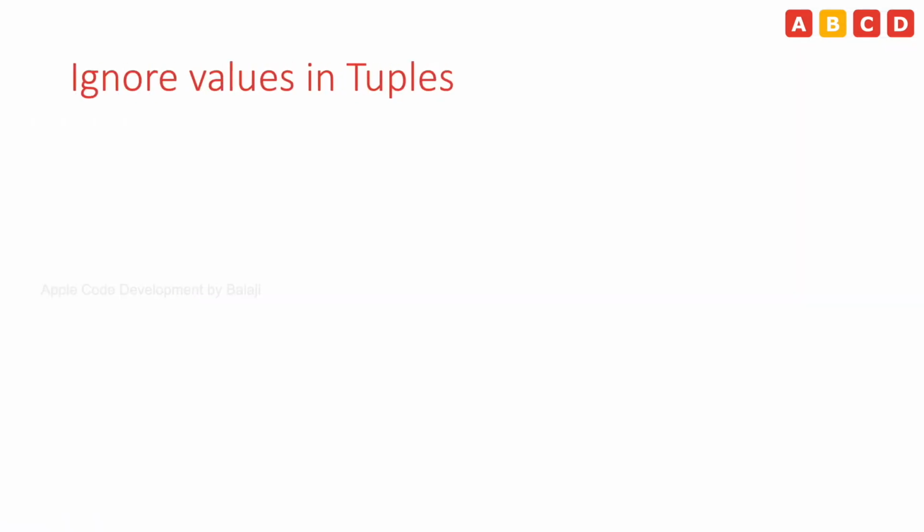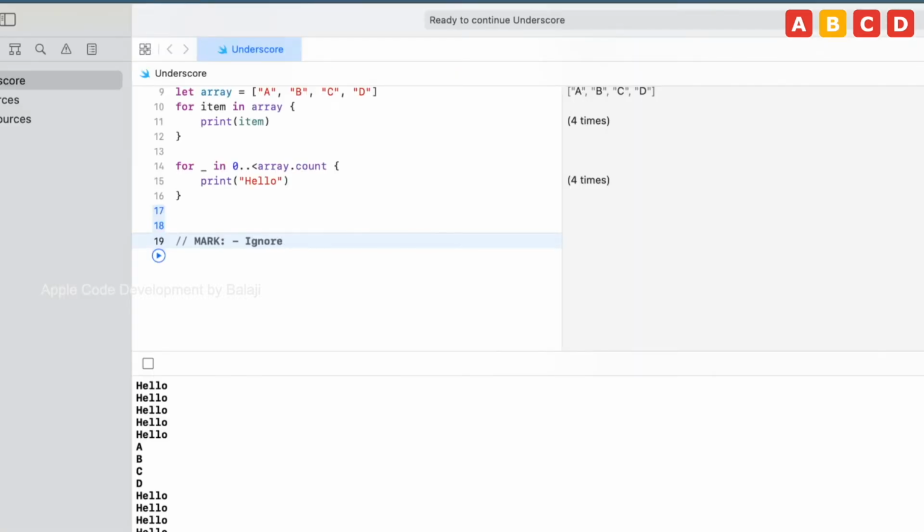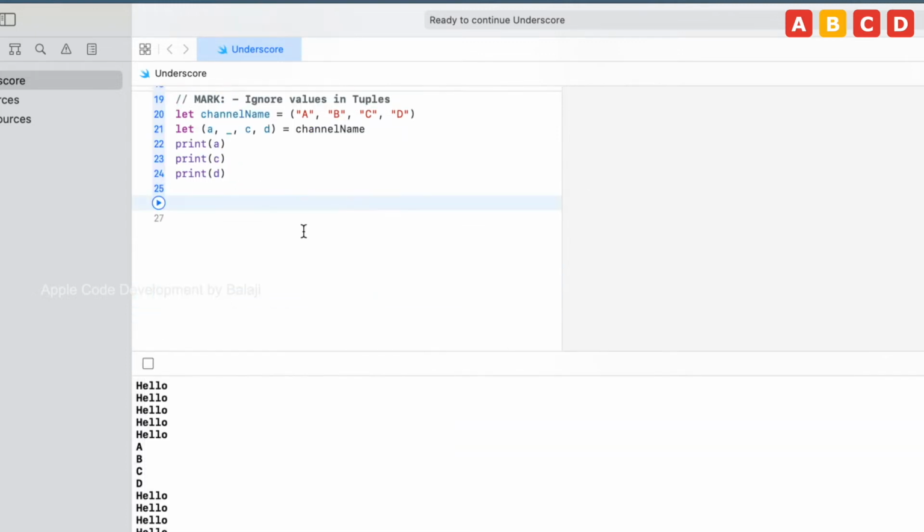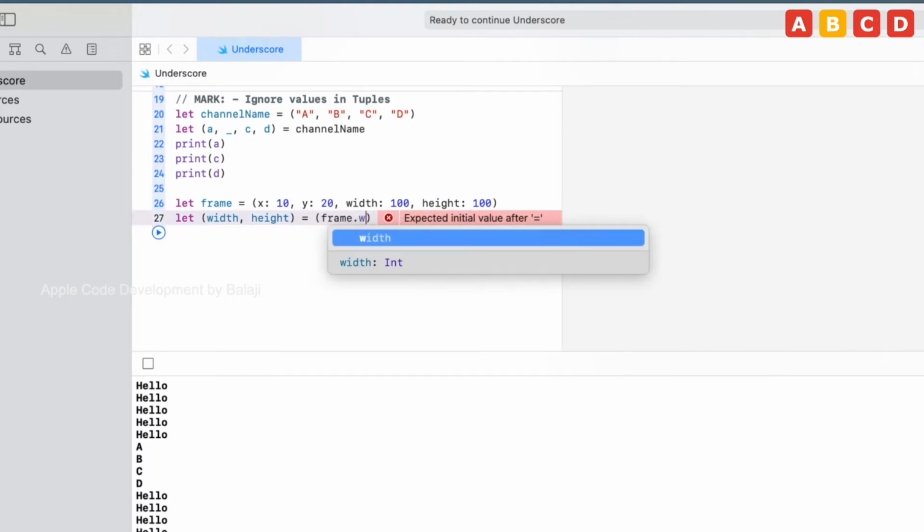The second topic is ignore values in tuples. Let's declare a tuple. Let channel name equal to A, B, C, D. Let's take the motive of our channel, it's Code Development. Let A, underscore, C, D equal to channel name. Print the properties. Let's declare one more tuple for the frame. Let frame equal to x of 10, y of 20, width of 100, height of 100. From this, load only width and height. We can do it like: let width, height tuple equal to frame dot width and frame dot height.